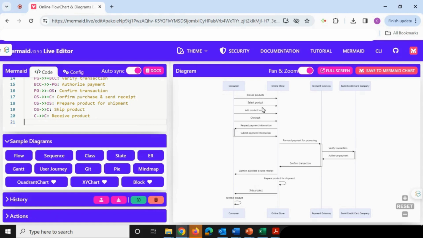They're browsing the products, selecting the products, and so on from the online store, and then they reach the payment gateway. That's the next step in the process. They need to go to the bank, credit card company, and so on. And it maps out all the different steps in the process, showing you the arrows, which way it's going, and then which direction it's flowing back, and so on.